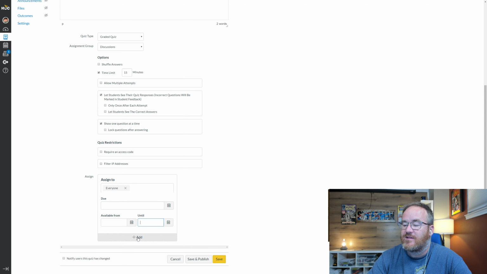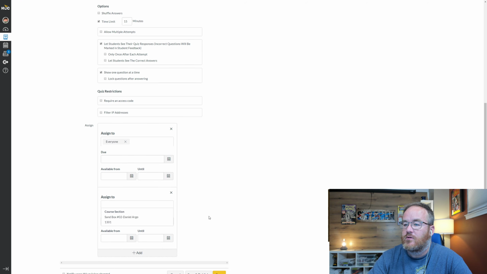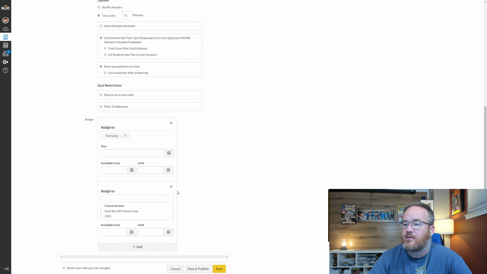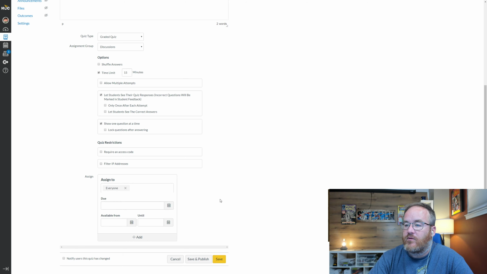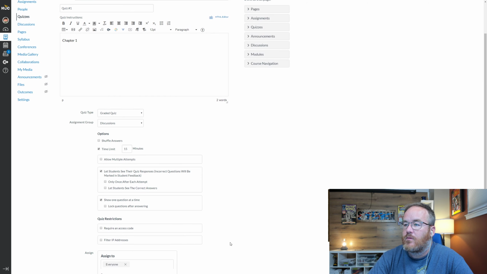If you want to add specific students, you can do just these, assign to. Usually when you have extensions, or if you have accommodations, you would set those up down here for specific students, but there are multiple ways to do that. But most often you will assign to everybody and give them specific dates, and once you're done, you hit save.